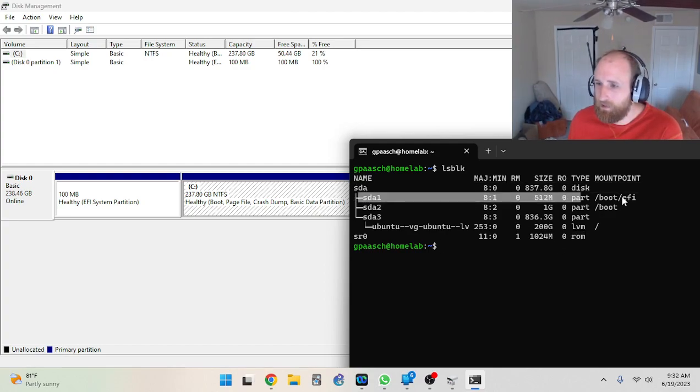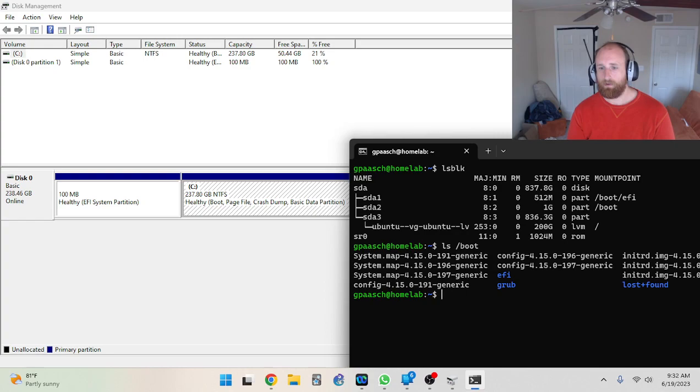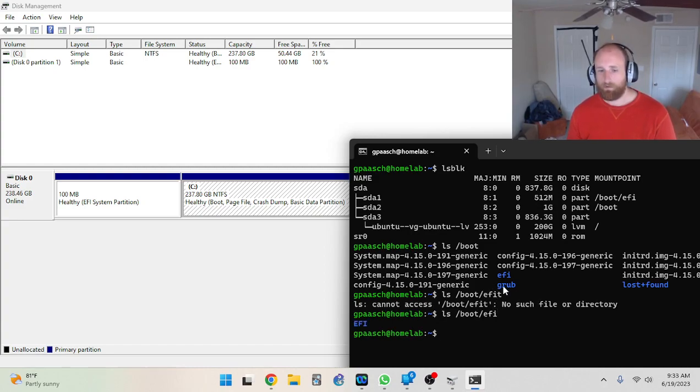All right, and then here's all my partitions. There we go. This is the EFI boot partition. Now there's another boot partition, which is kind of interesting. I wonder if that's grub. Let's take a look at the files there. Yeah, so grub is located there. EFI. Let's take a look at what's in EFI. Oops. Okay, we'll go further into that.